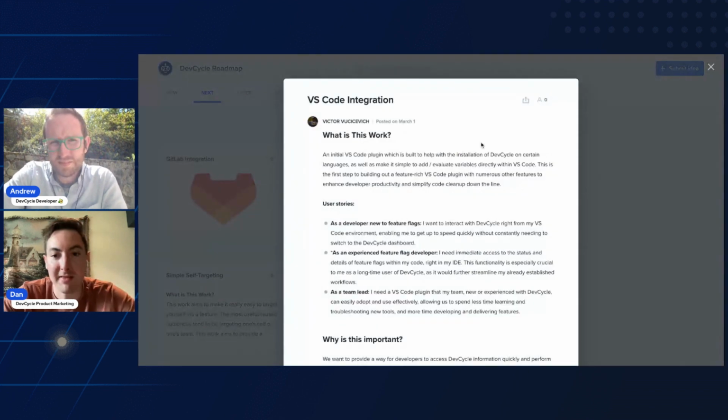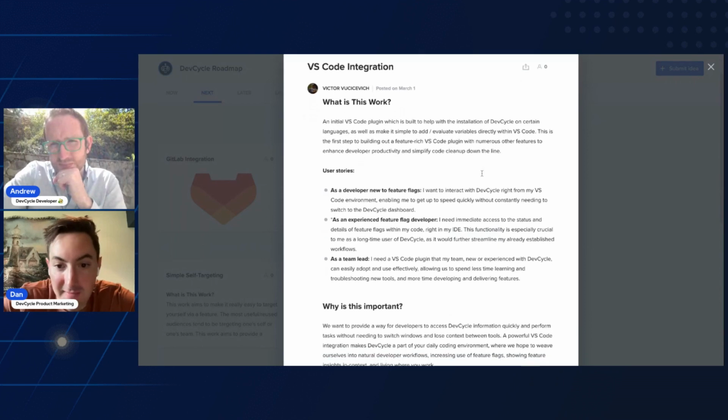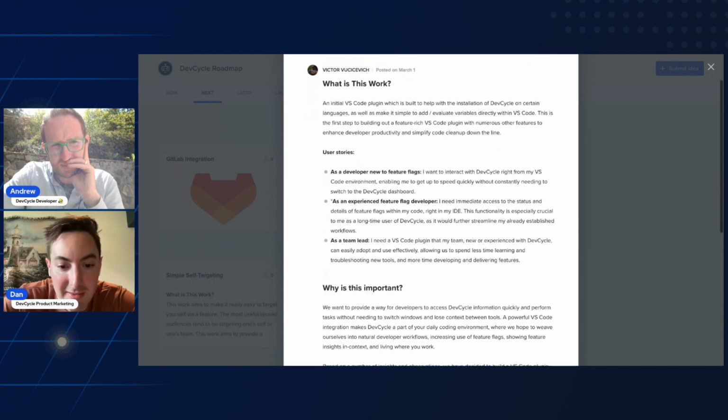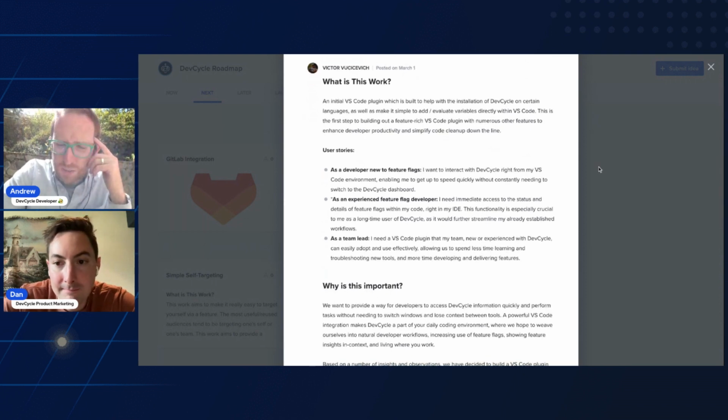VS Code, right? That fits with the CLI improvements and managing things in the IDE, making it super feature rich, making it easy to manage DevCycle from your VS Code environment. I think VS Code is the most used IDE, and so we want to support that for all of our customers. Somebody clip that too.